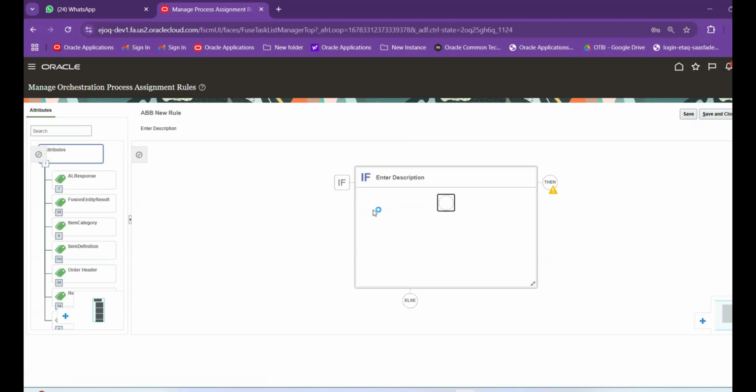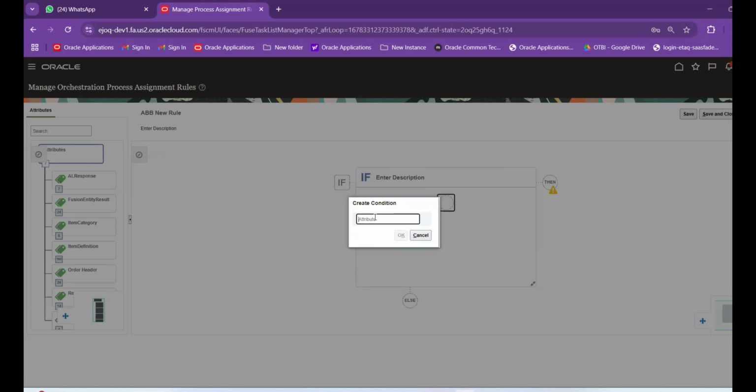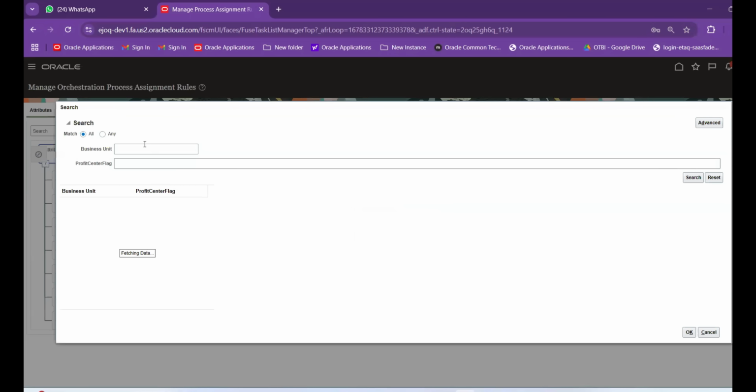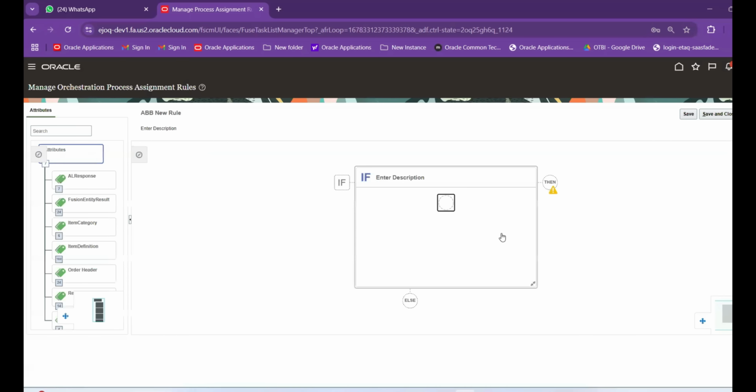We have already covered this as a part of the order approval. In the same way, first we'll say the business unit at the header level. The system has to validate if my business unit is ABB Limited, then click on OK. So the system will validate, while creating the order, yes, it's ABB.